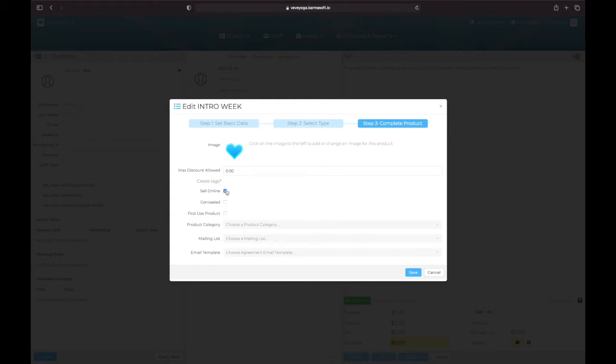We're going to sell it online. Conceal meaning that we will give you a URL to sell it, but it's not going to show on your store, so it's not public. Obviously, this is an intro week. We don't want everybody buying this. We're going to make it good for first use only. So that means only new students can purchase this product.